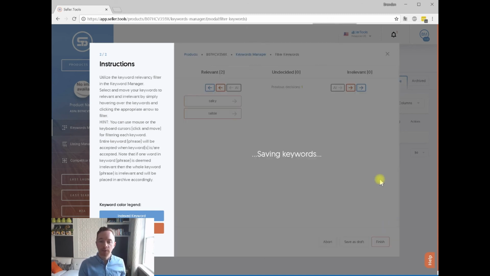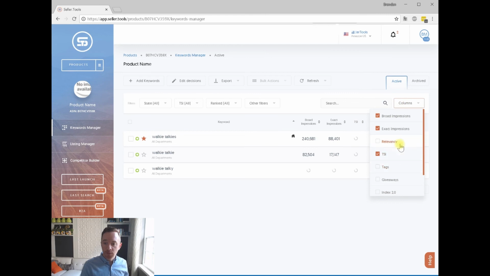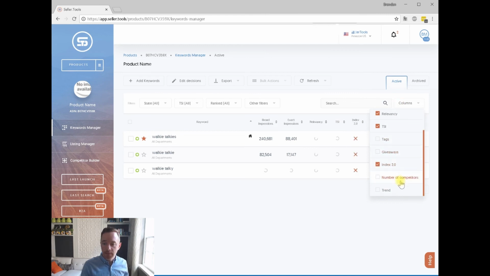All right, so I'm going to go ahead and finish. And as you can see, here we go. So it's getting our broad and exact impressions. It's showing this is our master keyword, and it automatically started for us. It has the little house as the master keyword. I already checked a couple of the rankings, showing them greater than 300. And now it's going to start pulling in the TSI. It's going to start pulling over. Let's go ahead and do relevancy and index.